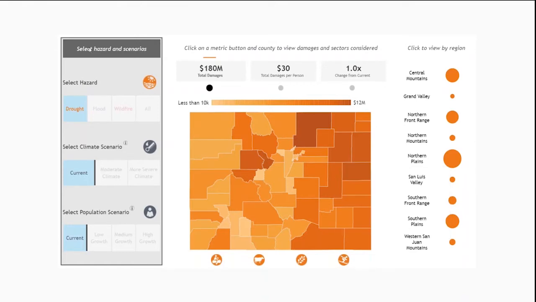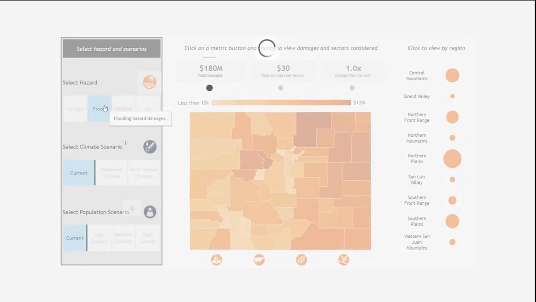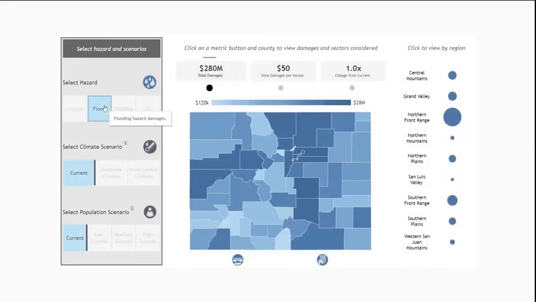So first and foremost, working from left to right, you'll notice we have this gray box on the left. This is where you as users can come in and select the different buttons, the different toggles to explore these different scenarios that we've analyzed and assessed. This top row of buttons allows you to choose between the different hazards, so flood, drought, and wildfire were the focus for the Colorado project here. There's also a fourth button here that allows you to look at all three as a summation as well.